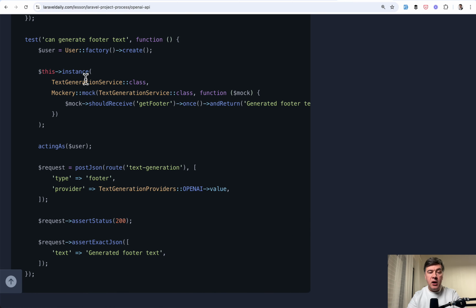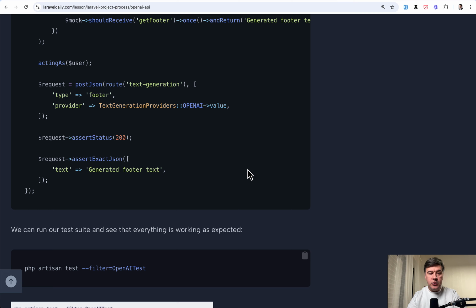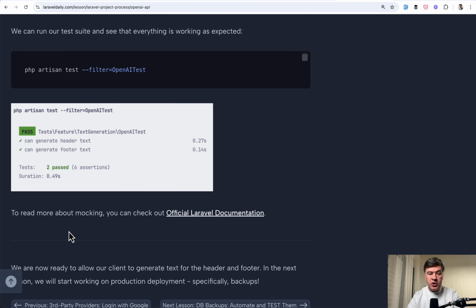Same with the footer. We mock the service class with the provider of OpenAI value. Again, this is where enum class is useful. And then we run our test, which is successful.